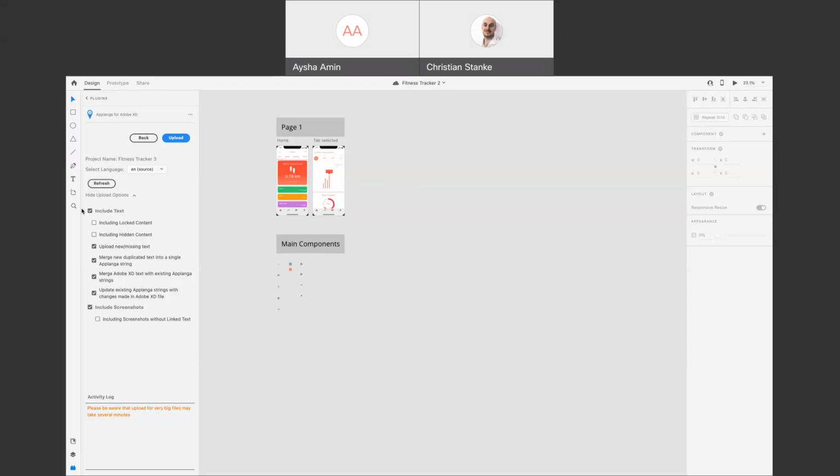Now we're moving to more of the default options for uploaded text. First, we have the option to upload new/missing text. With this option enabled, any text present in the file and not yet on Applanga is uploaded. This option is what allows you to add new or more recently added content to Applanga after your initial upload. This option is also enabled by default.